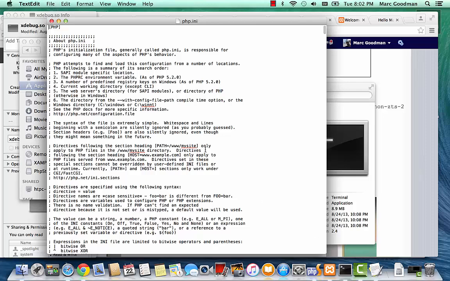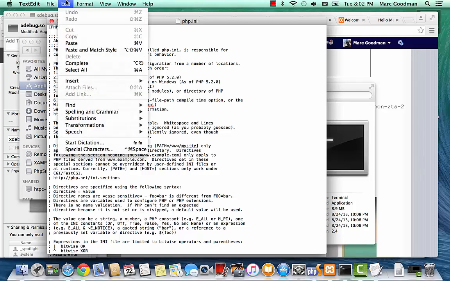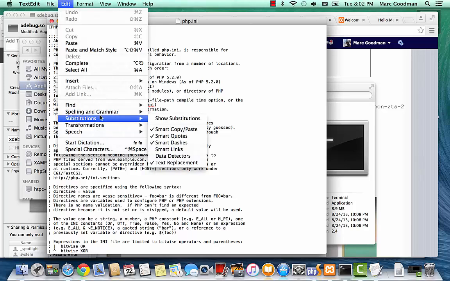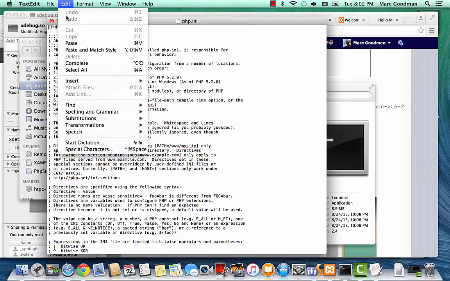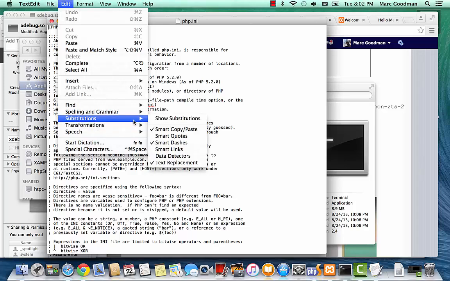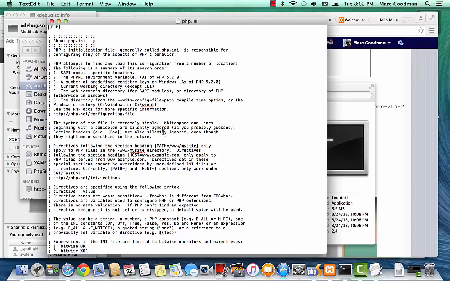One thing to be aware of when you're using TextEdit is it will automatically replace double quotes with smart quotes, and you don't want to do that. So go under Edit and look for substitutions. Make sure that smart quotes is unchecked here. So that's what you want, unchecked. And I'm also going to get rid of smart dashes because I don't want it.